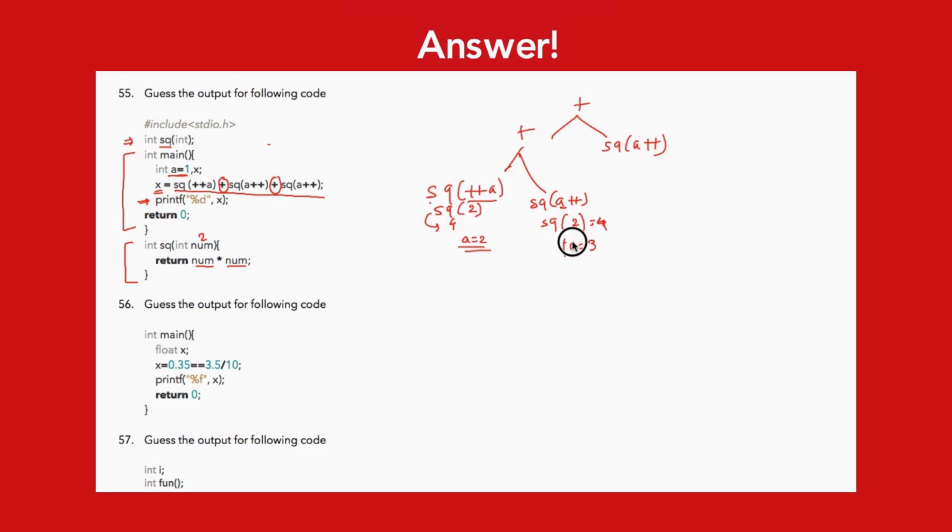So a will be incremented to 3. We have 4 over here. We also have another 4 over here. So 4 plus 4 is 8. So this 8 will be added with this value.